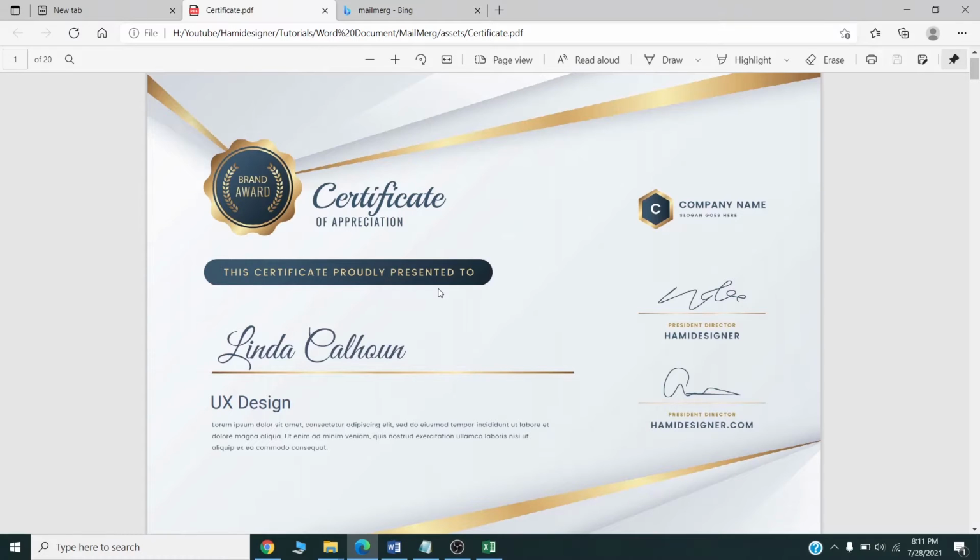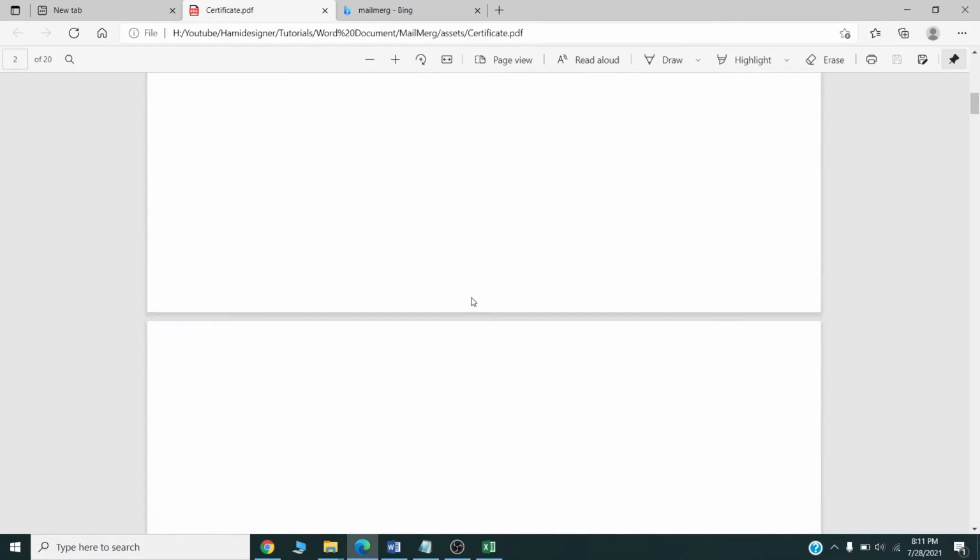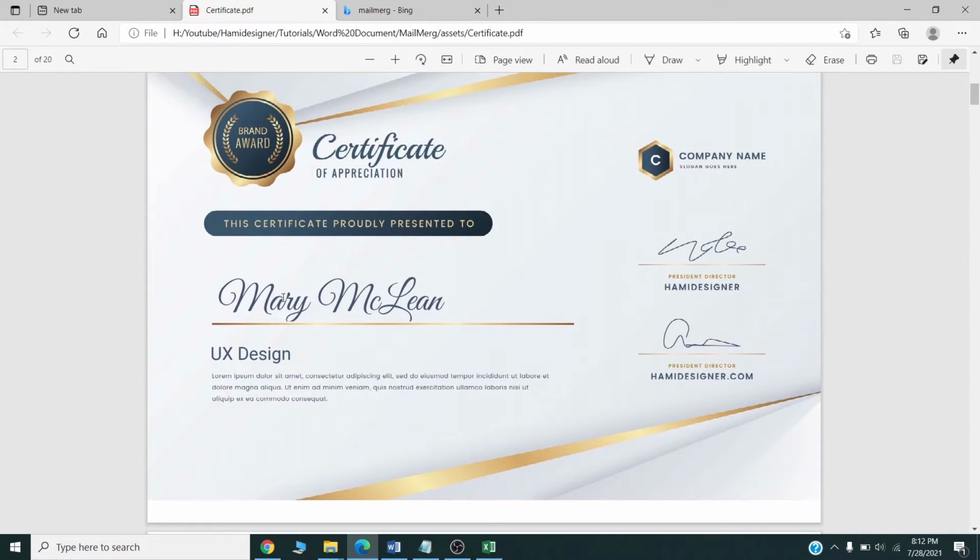Here is the example of some certificates I have created for the demo purposes here. Alright, here is the certificate and here is the attendance. I have created the same certificate for 20 students or 20 participants.